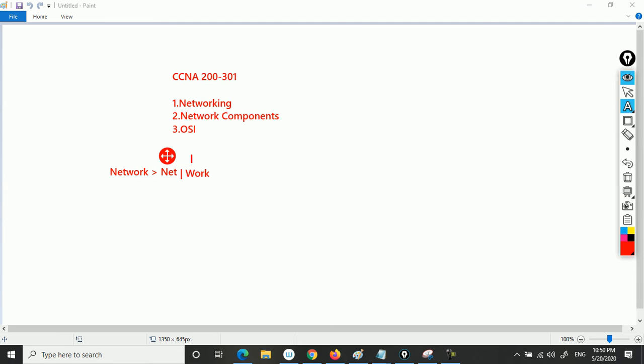Networking is something like when you have some information and you are exchanging it, sending or receiving information between two or more components, right? So let's come back to this. Net means web, and work is something you're doing.